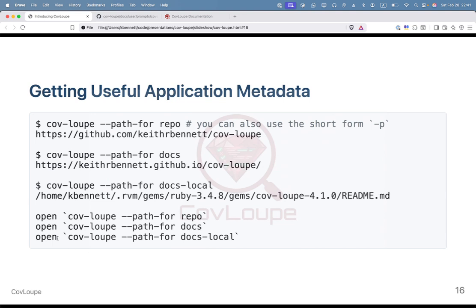I mentioned before the path4 option, and it has 3 possible arguments: repo, docs, and docs local. The repo will return the URL for this project's GitHub location. And the docs will return the URL for the docs server, and docs local will return the file spec of the README in the installed gem, wherever it happens to be.